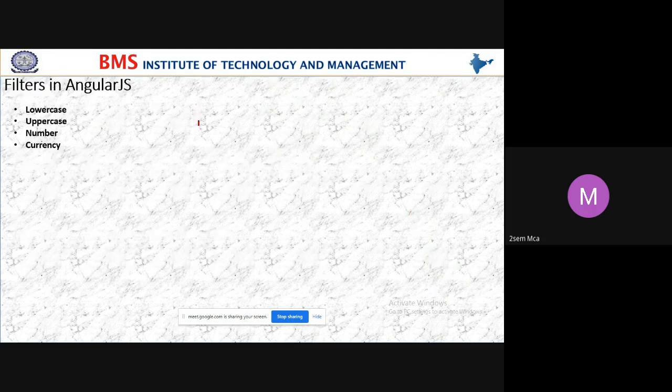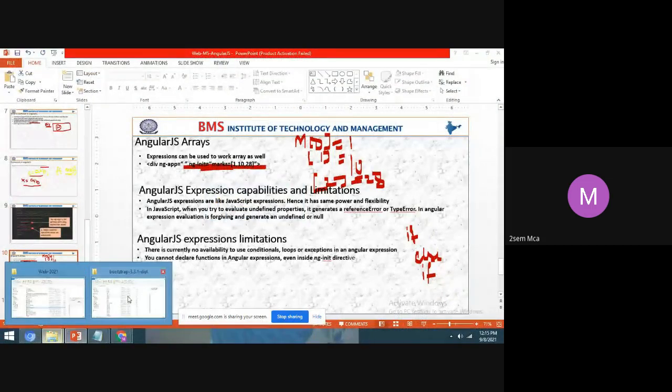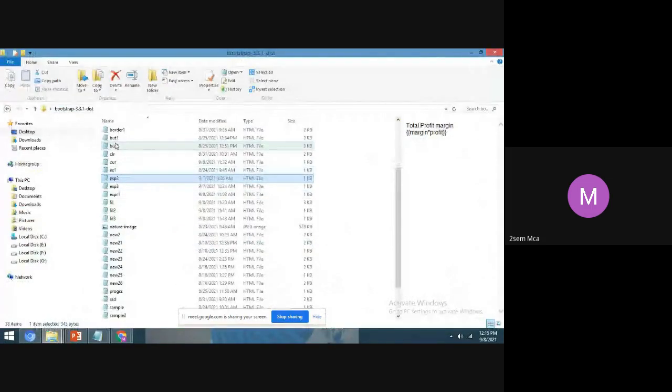And next we have filters in AngularJS. Before we move on to filters in AngularJS, I want to execute some programs and show them.